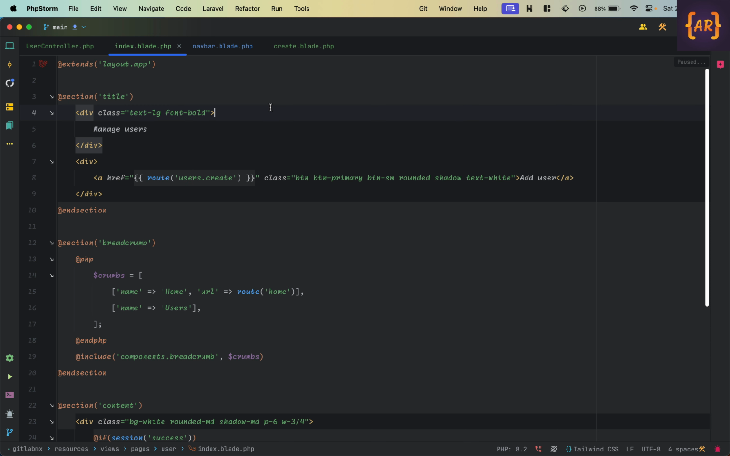And in the next video, we will complete our GitLab integration to create users when we type in the username on GitLab.